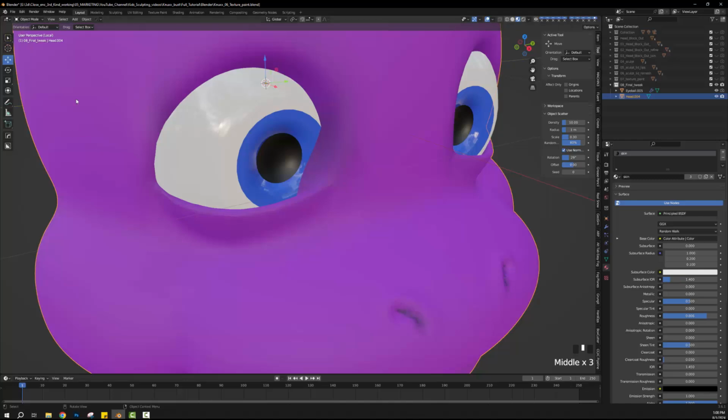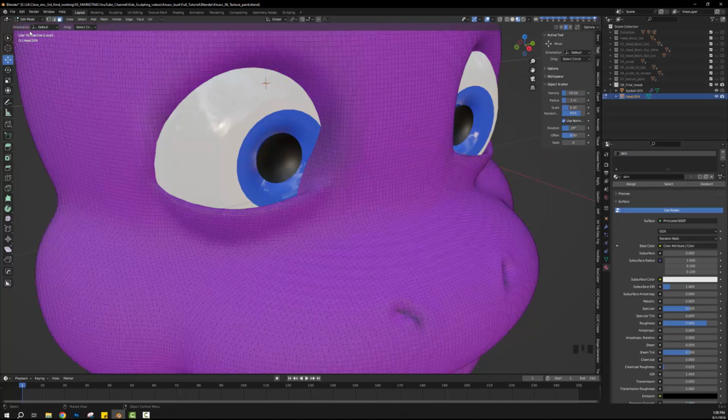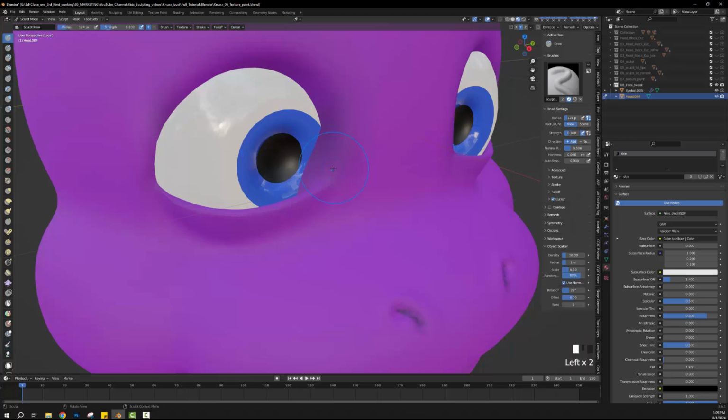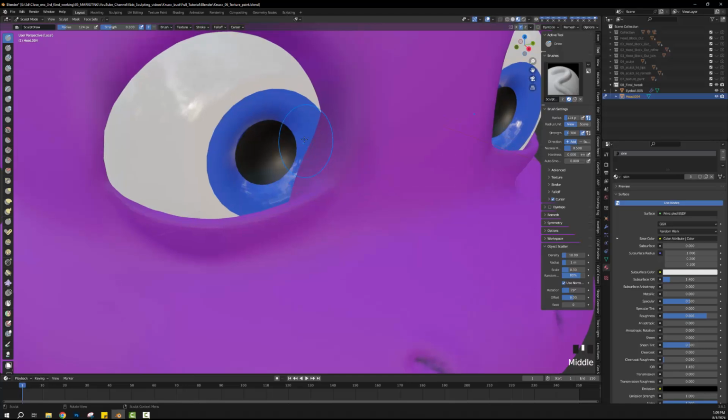So we're going to make sure the head's selected, object mode, up here in the upper left hand corner, go to the edit mode, actually not edit mode, sculpt mode, yes. And we're going to use the draw tool, and we're going to hold the Alt down so it pushes in, and we're going to just try to clean that up, make it a little better.